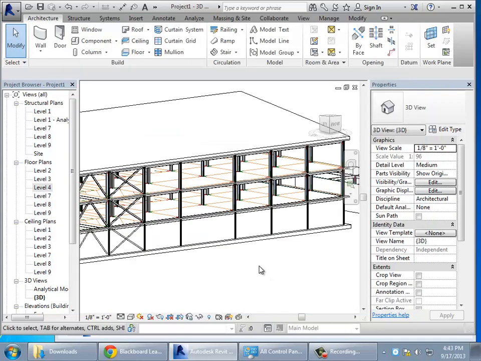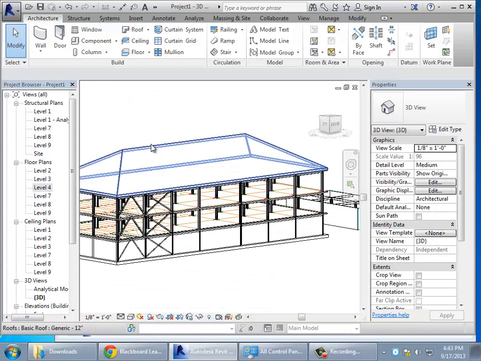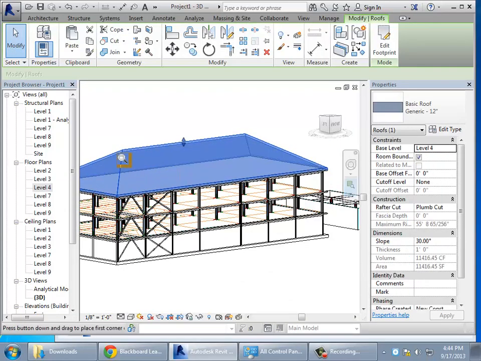Thank you. Okay, there's the roof. Okay, yay, at long last. It's always something. Visibility graphics gets you a lot of time.